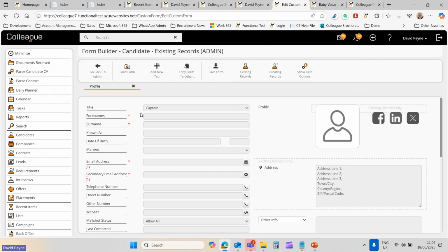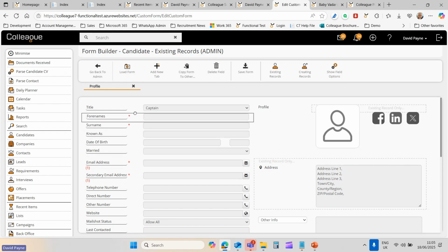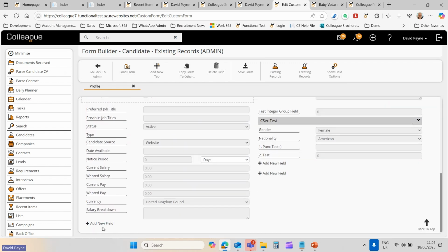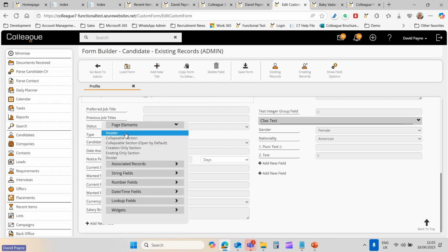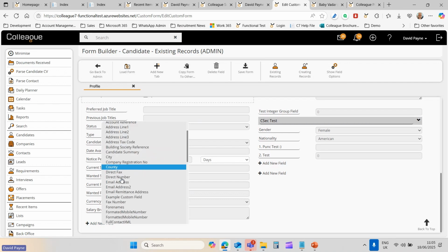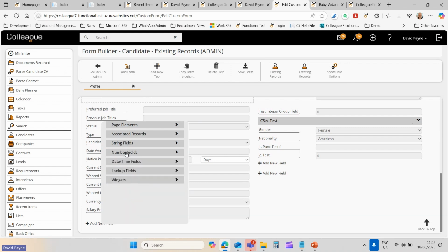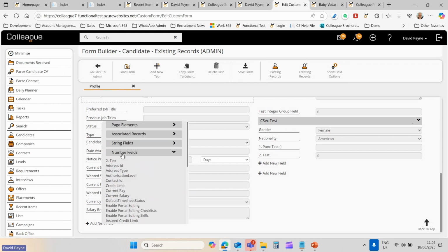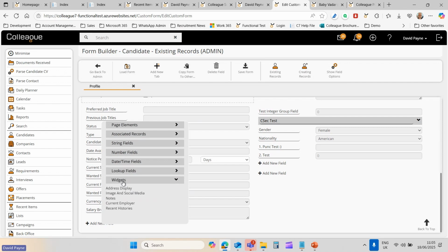But essentially, as a summary of what's different in this release, this new area means that you can create forms in here. You could add new fields in here. There's page elements that you can include. There's string field, which is basically any text-based field or any alphanumeric field really. Number fields, date fields, lookup fields, and also widgets as well.